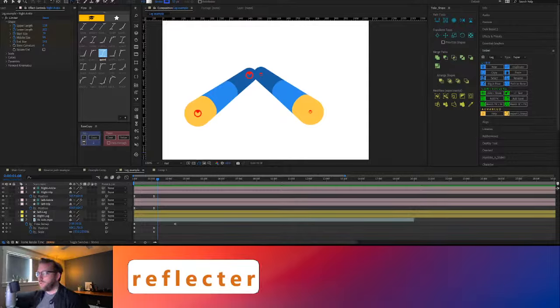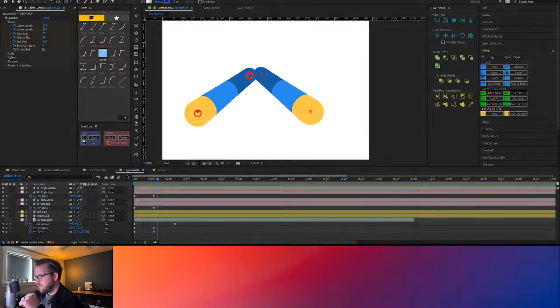Sorry, pulling up my app that does the screen mirroring for my iPad so you guys can see what I'm doing.